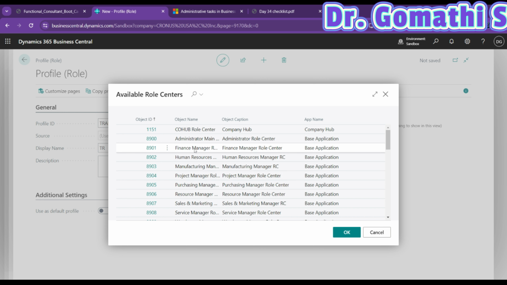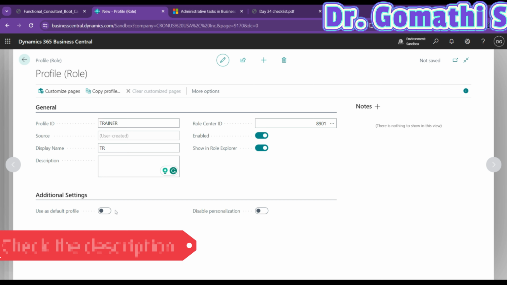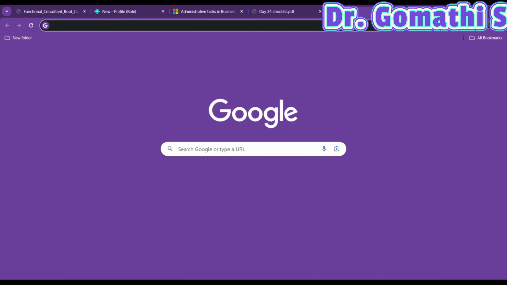Okay, you can tell, like, okay, whatever, like finance manager role. I'm just showing you the example. Okay, you can enable the role. If you want to show this role in the role explorer, then you have to enable this. And if you want this particular role to do the personalization, so personalization I have discussed here. Please go and check the personalization.